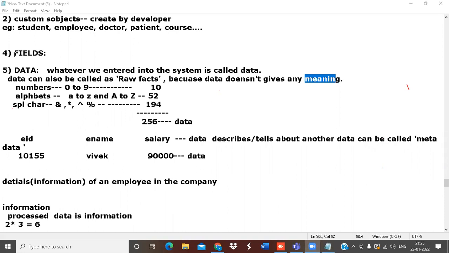Now coming to this point, what is this? Fields. These names, EID, ename, salary, can be called what? Columns. Fields. The other name of field can be called column, or we can also call it attribute. Here field, column, attribute, everything is the same. Clear?